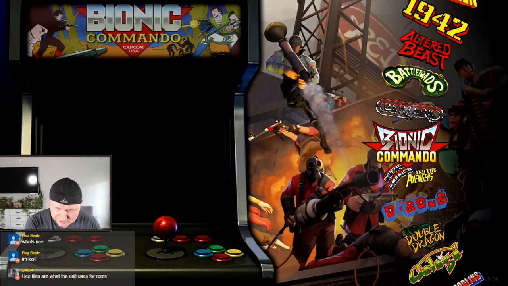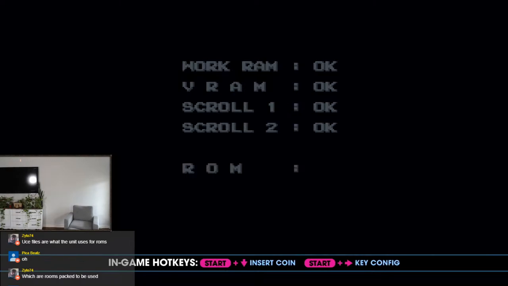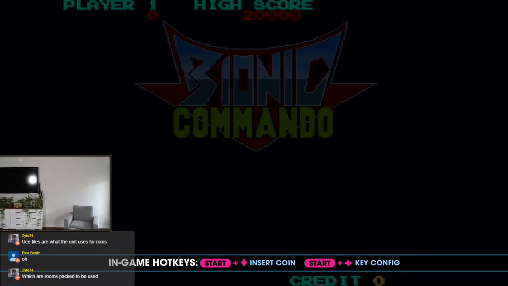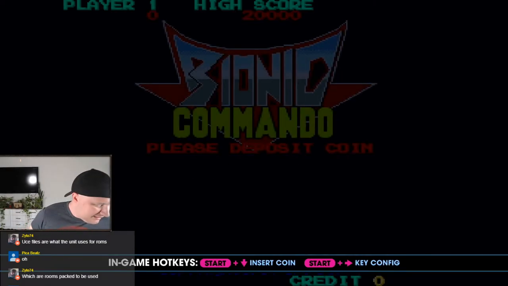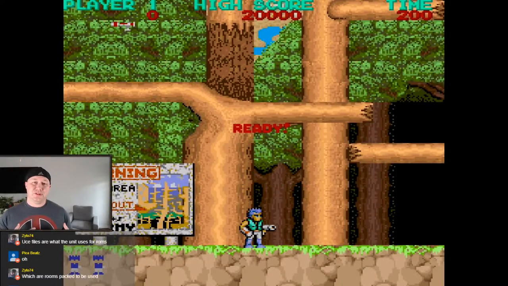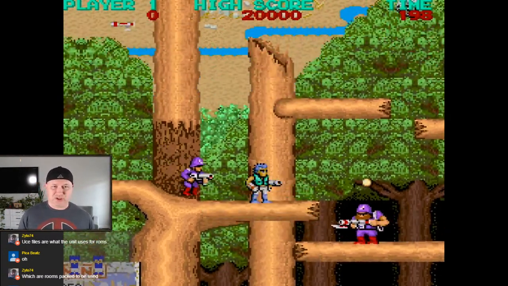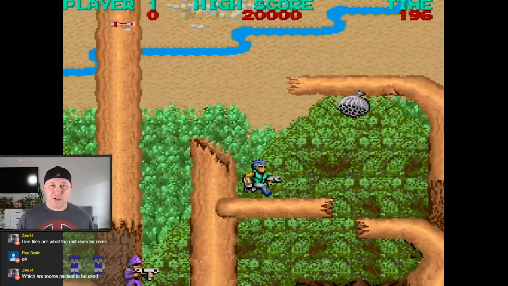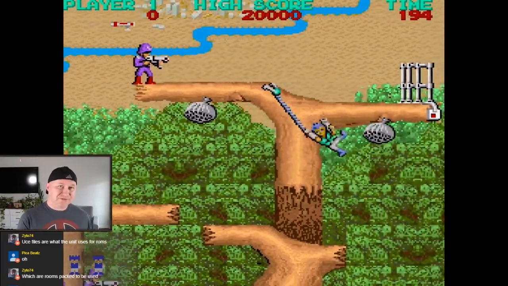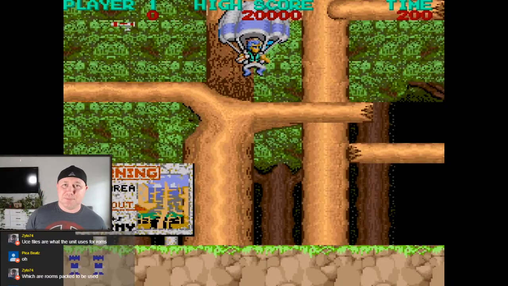All right, so Bionic Commando next. All right, let me read some chat over here. Yeah, there's no pack-in ROMs with this version. But if you go to the CoinOPS Discord, they can provide you with instructions on how to get the files for CoinOPS next. And again, you have to find the ROMs, convert them the way I showed you at the beginning, and all that. How about some Bionic Commando?